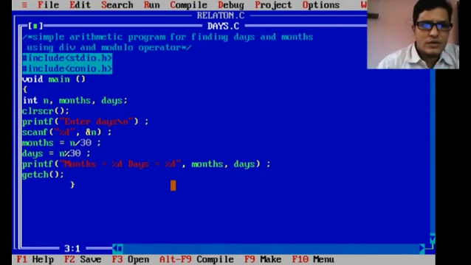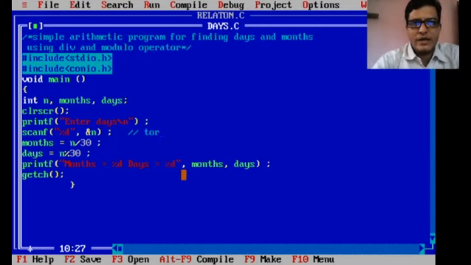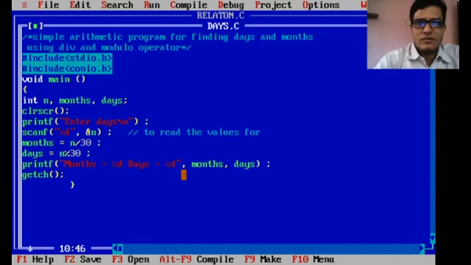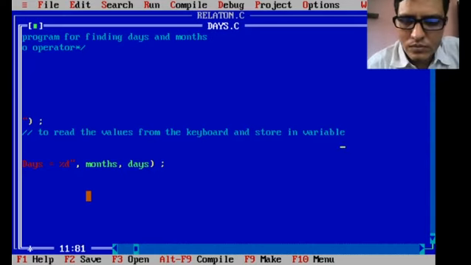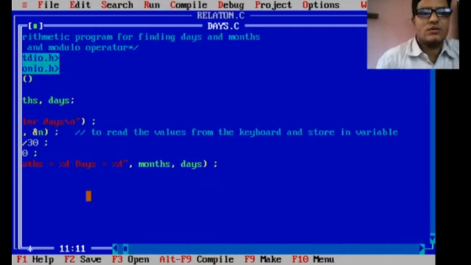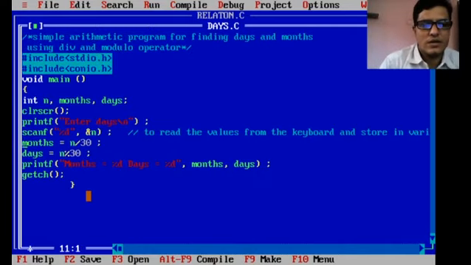Now you're seeing this is a printf function, this is a scanf function. Then what is the purpose of scanf? To read values from the keyboard and store them in variables. Okay, so that is the syntax. For explanation, I just made it.